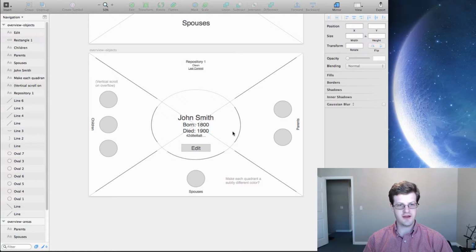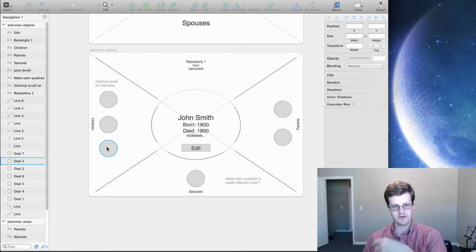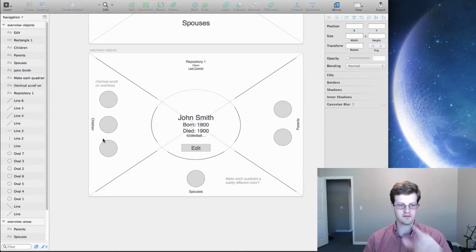So I'm thinking circles with the name maybe, in the spouses, and then you have parents and then children. And the nice thing about this is you can do a vertical scroll on overflow, so you can just cycle through the children. You can drag it to the center, or you click on it, it goes to the center, and that's the person you're currently on, and then you can do your navigation that way, is what I'm thinking.